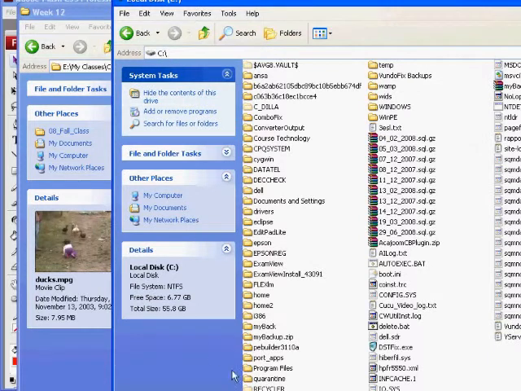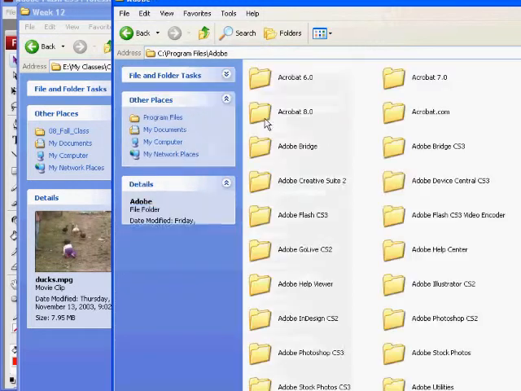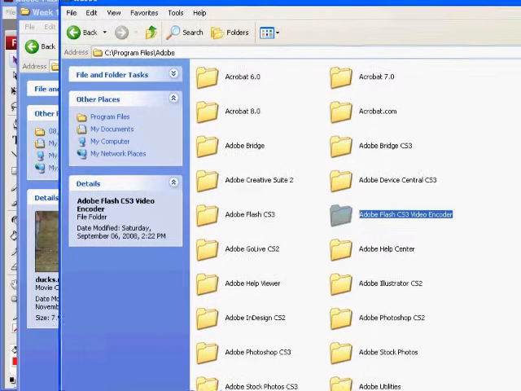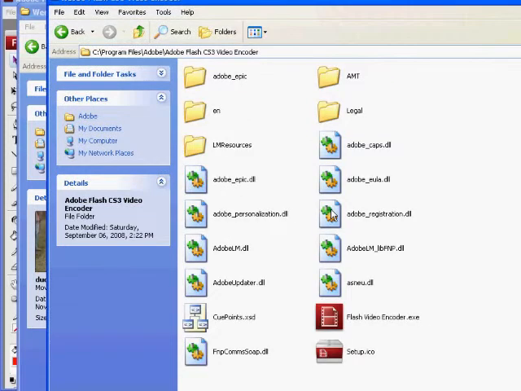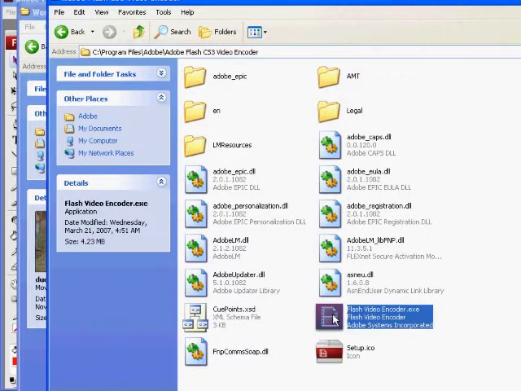Under Program Files, I'm going to go to Adobe Flash CS3. And you see what it says here? Adobe Flash CS3 Video Encoder. That's actually what I want. Not Adobe Flash CS3. I want the Adobe Flash CS3 Video Encoder. And I'm going to fire that open. I open up this folder. There's the application, flashvideoencoder.exe. Open that up. And now I've got my Flash Video Encoder.